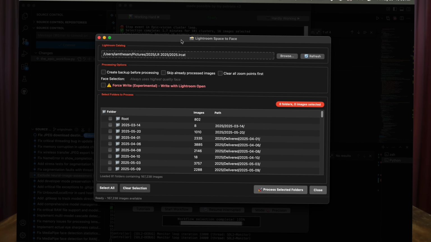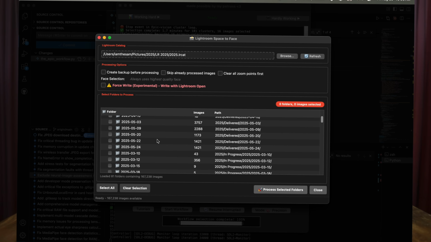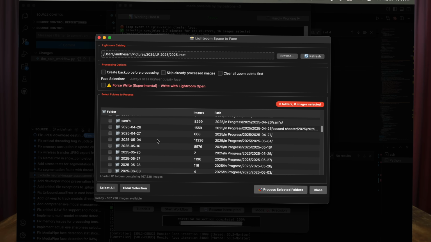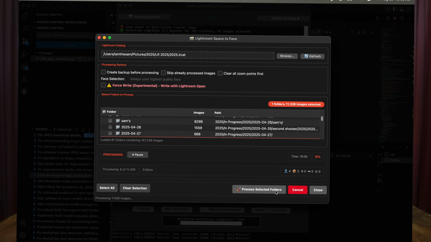And what Space to Face does is you just give it your Lightroom catalog, you give it a folder. I'm gonna find the folder that we're ultimately gonna go through. Here's this one, 11,000 photos. We'll see how long this takes. You can create a backup of your catalog, which I definitely recommend just in case. You can skip stuff, whatever. But what this does, I just hit process, at a rate of about 10 images per second. So it's very, very, very fast.